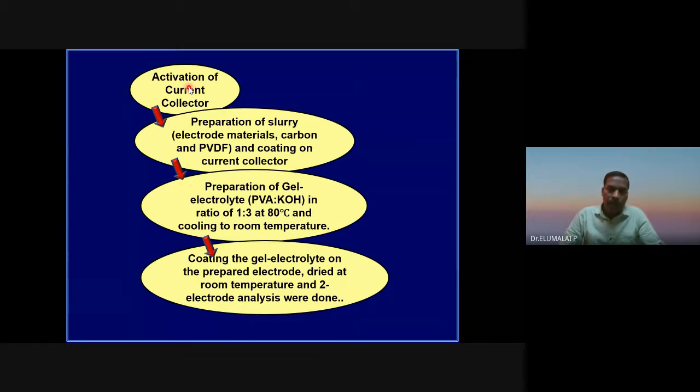So to prepare a solid state or wearable or bendable, flexible supercapacitor, this is the composition you need to use. You need to make a slurry, which will consist of electrode material, carbon, super P carbon or Australian black, PVDF. Okay, then that is the dough.